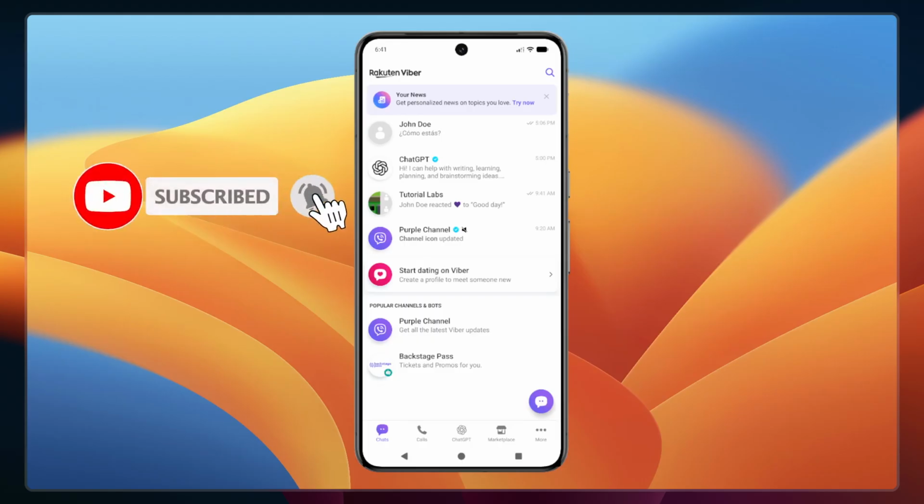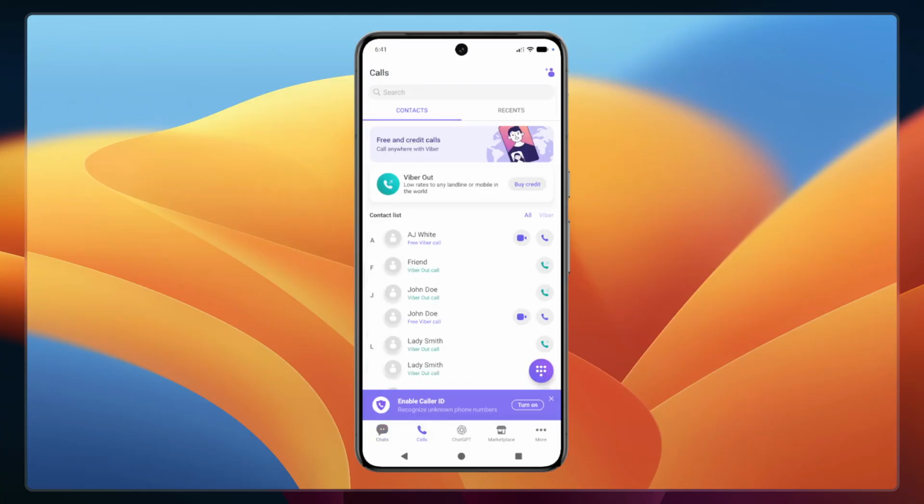First, at the bottom of your screen, tap on Calls. This section displays your recent call history and makes it easy to locate the contacts you communicate with most frequently. It's a convenient starting point when you need to quickly access someone's profile without scrolling through your entire contact list.